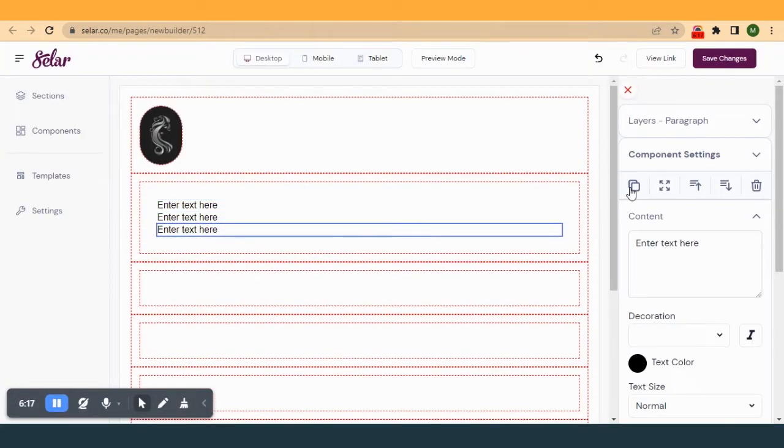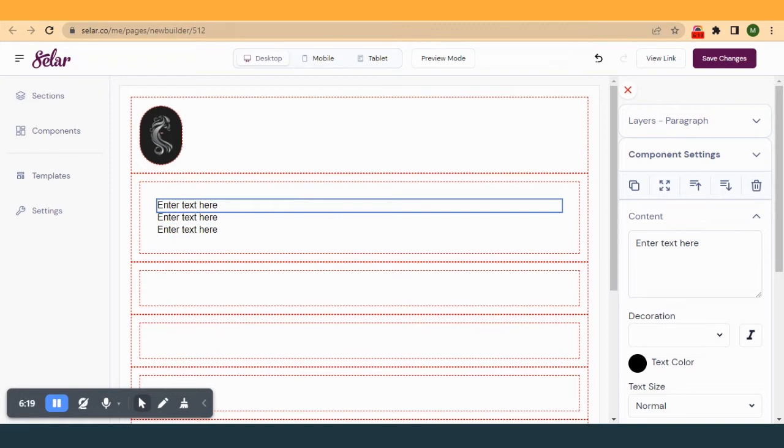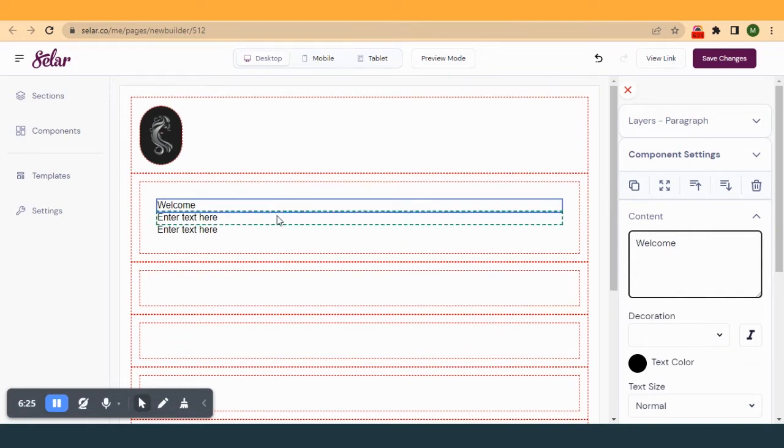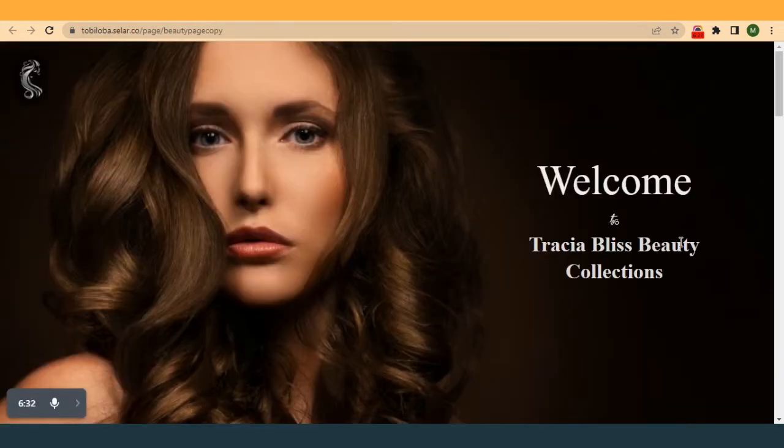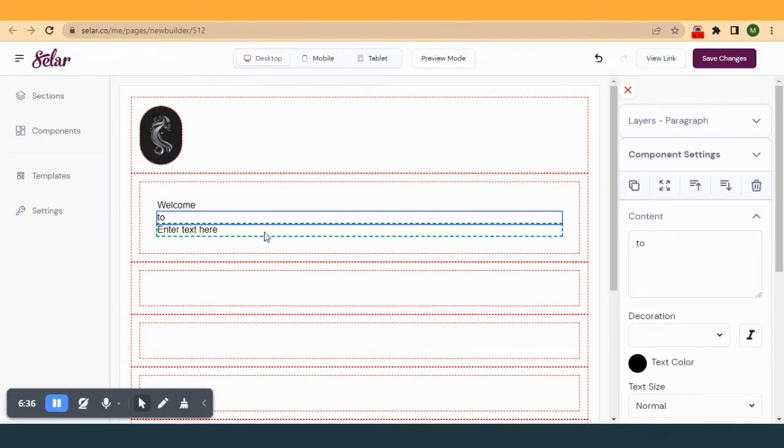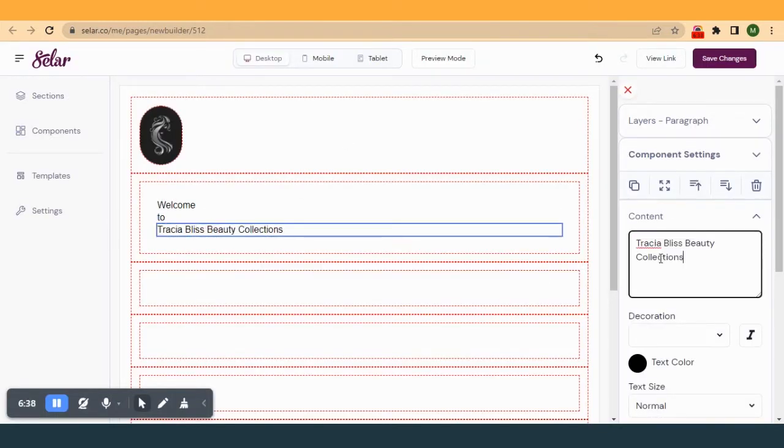So the first one says welcome. I just do welcome. Second one says to. Just do to. Let's go copy it. Charlie's Beauty Collections. This is fine. Now let's increase the size. Let's set the size and the font.